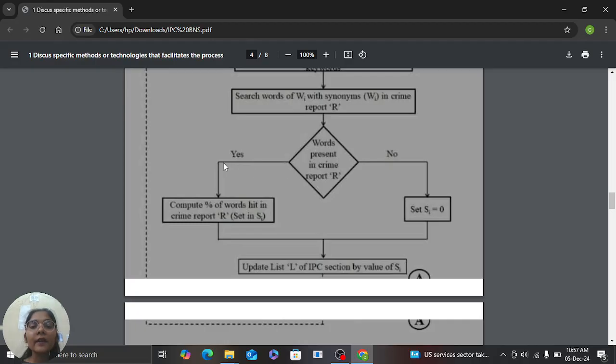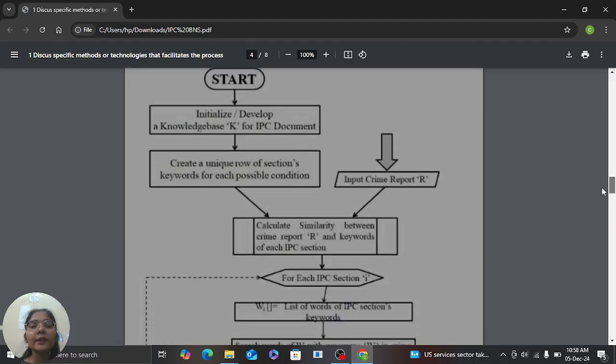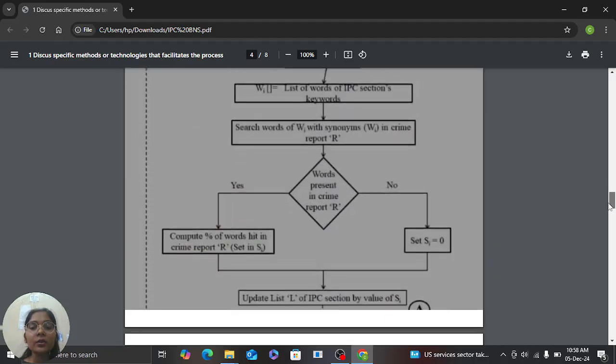If the word is present, then we will compute the percent of the word hit in the crime report, or how much percent of the word is related to the crime report R. And if it is not present, then we will set the SI equal to 0. We will initialize it by 0. And in both conditions, we need to update the list of our IPC section values. So this was a short intro of our flowchart needed for this algorithm.